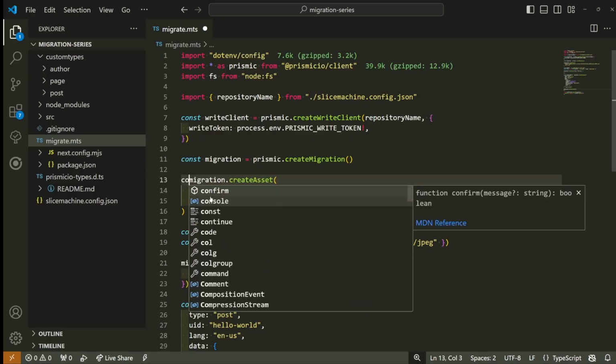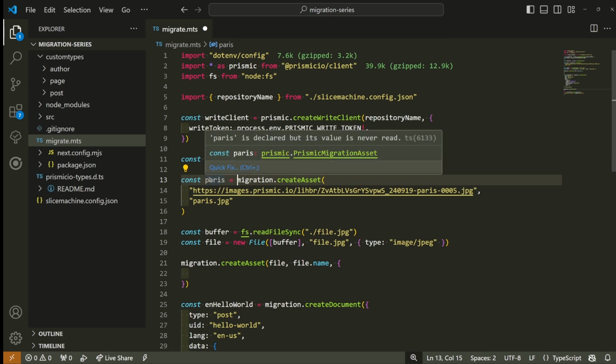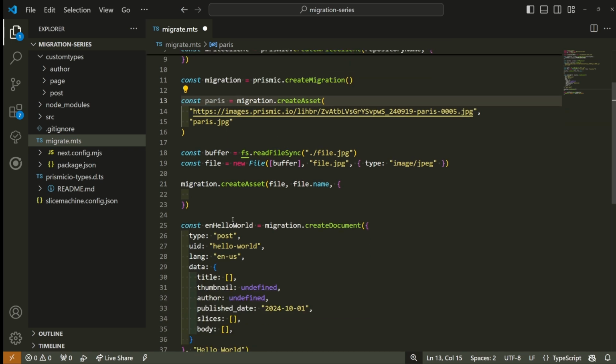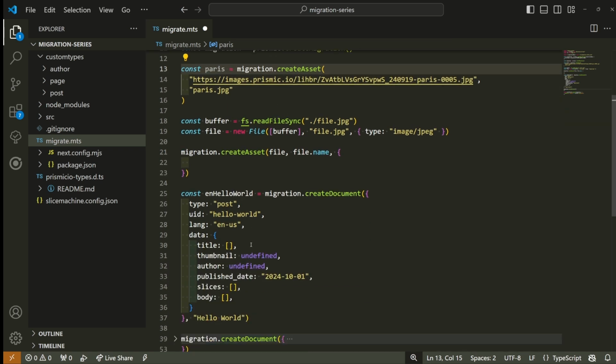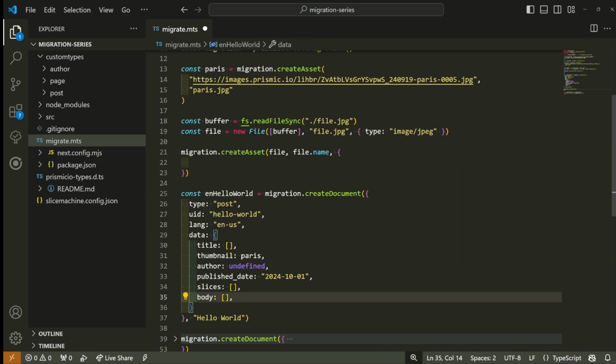Now that we have created some assets, we can reference them in documents. First of all, we'll just grab the value of our asset, so in the case of the Paris image, the Paris asset. And to use it in our document as an image, we can just provide it with the asset as is. So here we have the Hello World document, and it has a thumbnail property, which is an image. And to put our Paris image here, we just need to provide it with our Paris value.